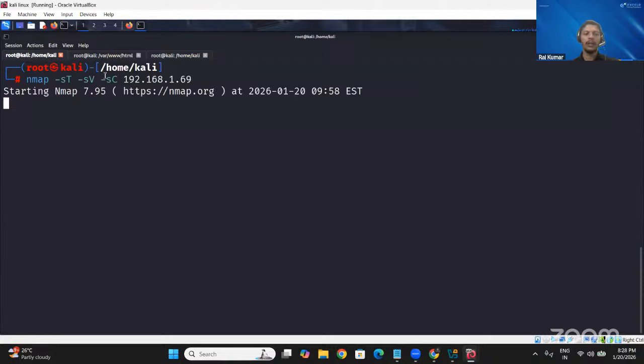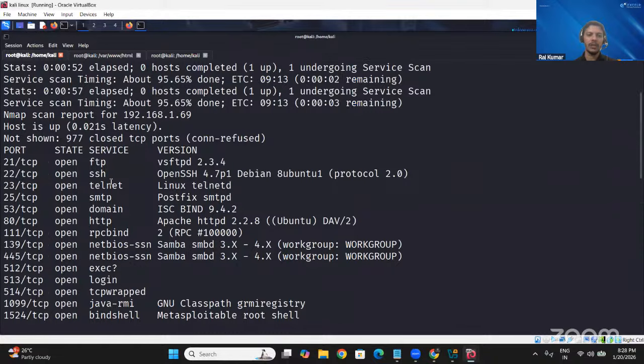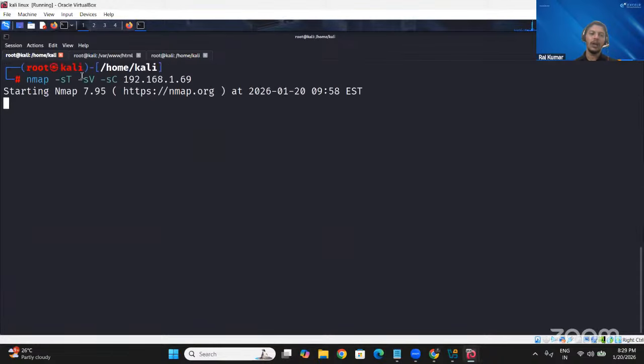The -sC is a script scan. This script scan will give me a few more details about each and every port number and service. In the first scan I came to know what all the services are. In the second, the version scan, I got what all the versions are. Now the third scan is the script scan. In this I'm trying to collect a few more pieces of additional information. Through that information I try to see if there is any misconfiguration on the specific services. If there is a misconfiguration, I'll try to exploit it to gain access.